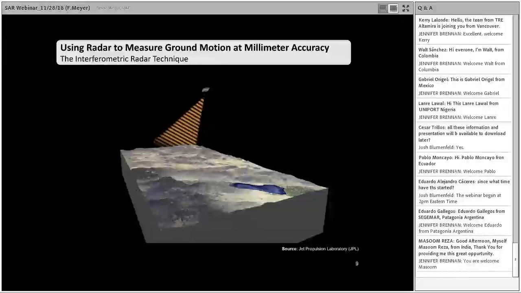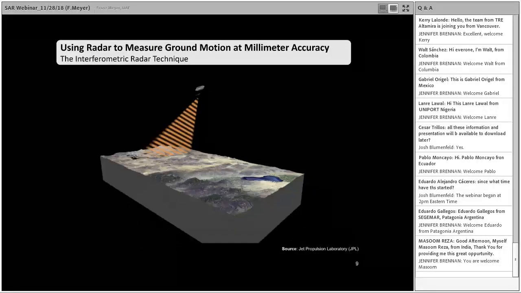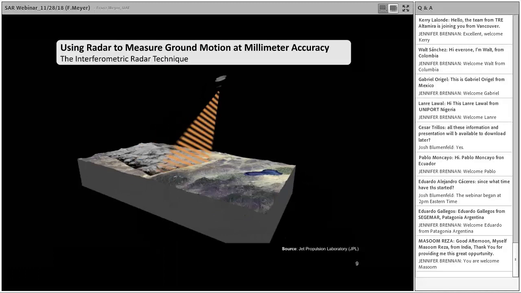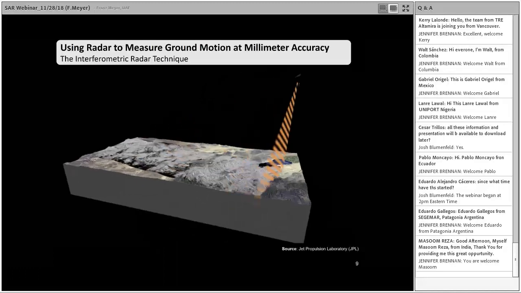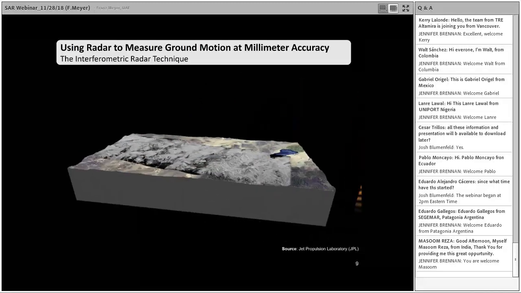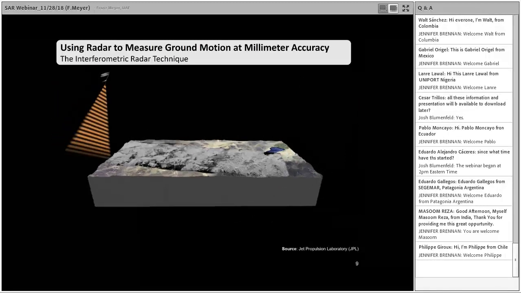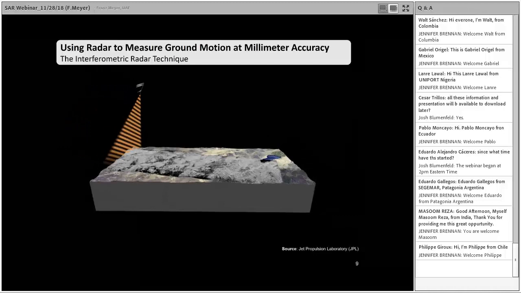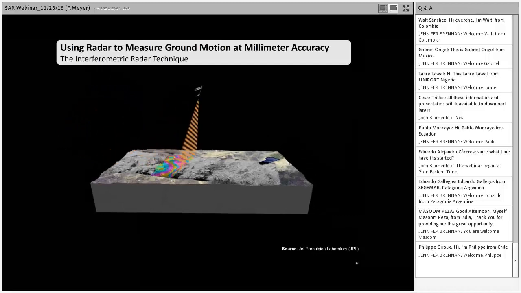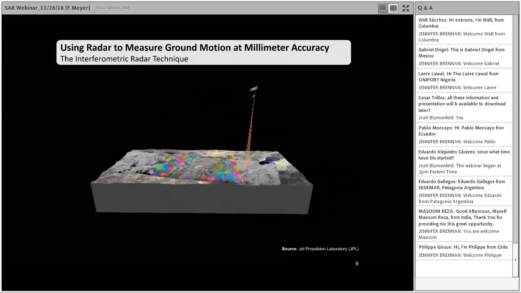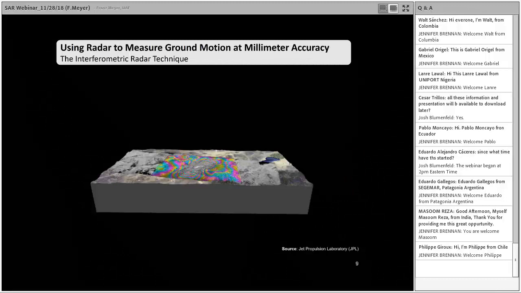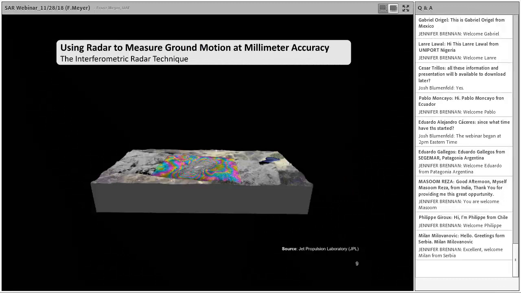So in addition to providing these regularly sampled and weather-independent image data sets, SAR has another capability. With every data set, we are not only acquiring an image, but for every pixel, we are also measuring what's called the phase. The phase is essentially a proxy for the distance between the satellite in space and a point on the ground. And so if we repeat measurements over time, we can track this distance over time.